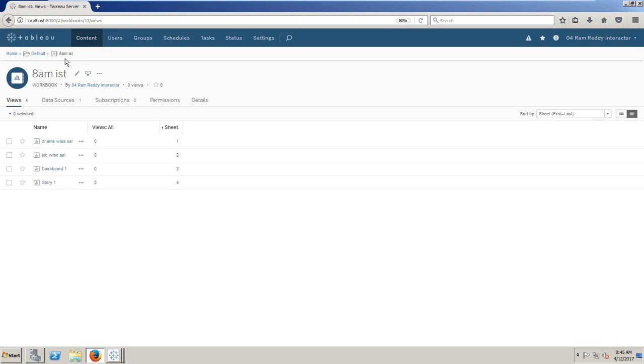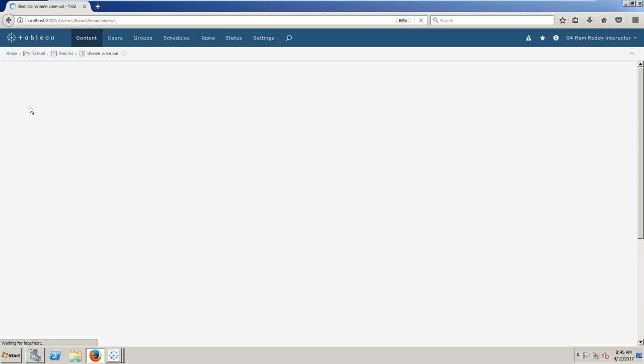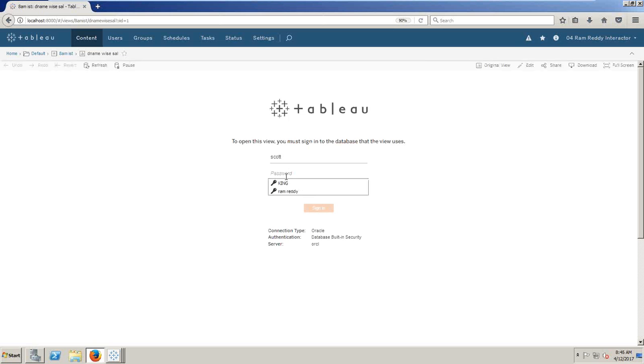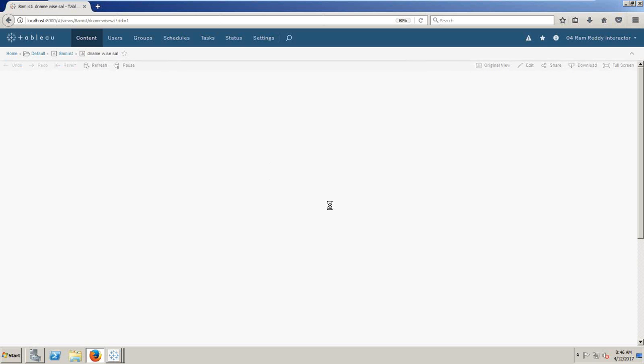Now we are in the 8 a.m. IST batch. It is opened using what? URL. Okay. And if you go and try to see dname by cell, I am able to see that dname by cell. If I click, then I am able to see it here. Now you can observe. I provide the database username and password, Scott and Tiger. Then it is going to show you the report. It is going to show it shortly.